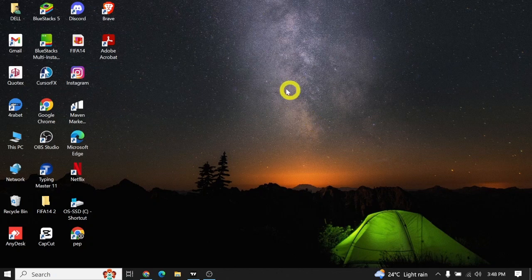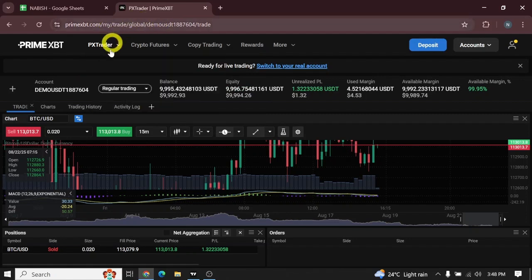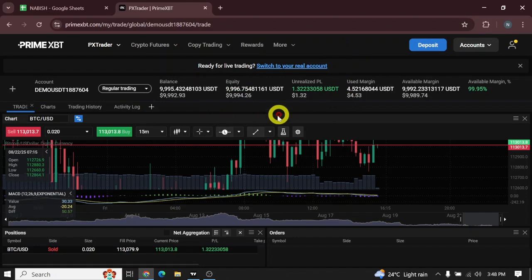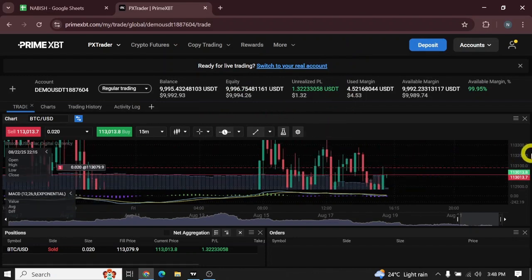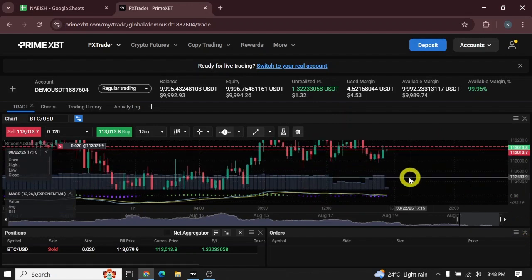First of all, open Chrome on your laptop or mobile devices. After you open the Chrome, search for PRIMEXBT website. As soon as you enter the PRIMEXBT website, log in into your account with your registered email and password. After you get logged in, you'll be able to see this chart type.